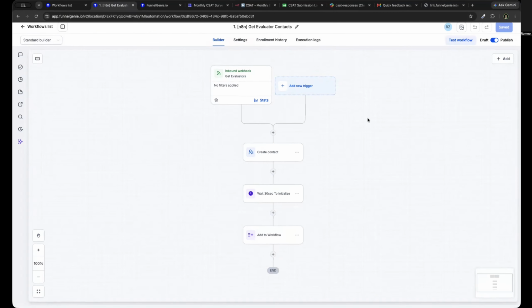Here on the GoHighLevel side, the workflow is triggered by an inbound webhook. This is where n8n sends the processed data back to GoHighLevel. The next step I added here is Create Contact. This is actually a required step, even if the contact already exists. If the contact already exists in GoHighLevel, it won't create a duplicate. It simply updates the existing contact record with any new information.